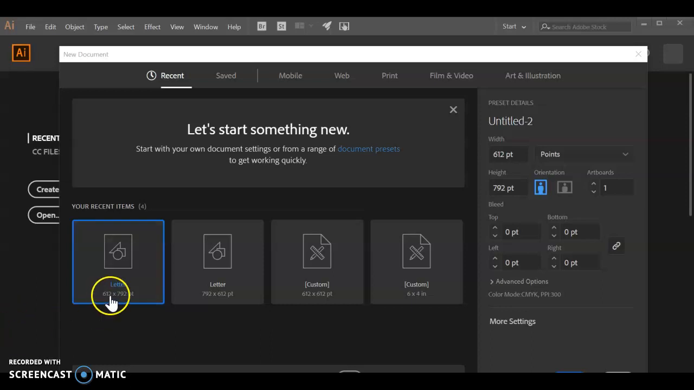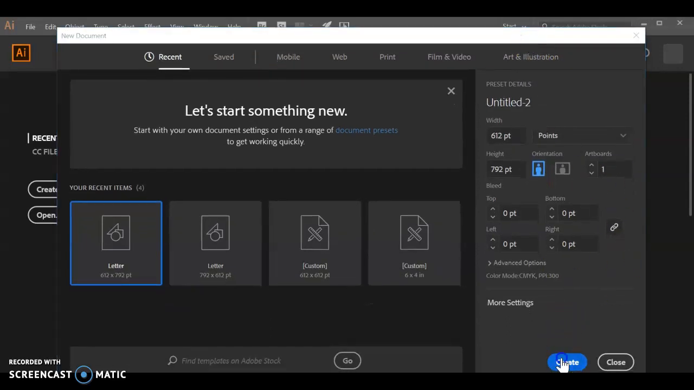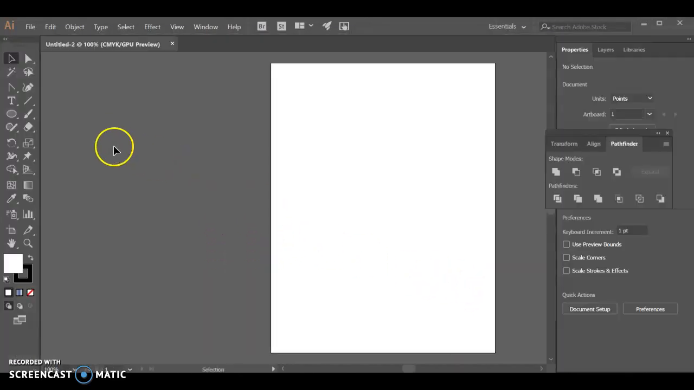Today we're going to start with Illustrator and a letter-sized document, and we're going to set the document up before we get really into drawing the thing we're going to draw. So there's my letter-sized document. I'm going to click Create right down here at the bottom, and I'm going to set this document up correctly.